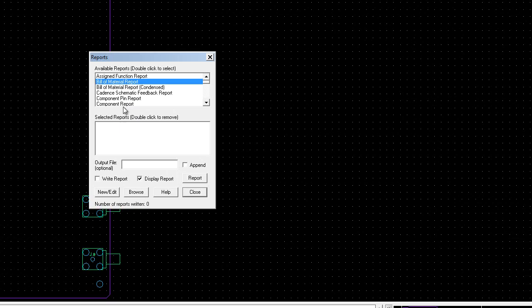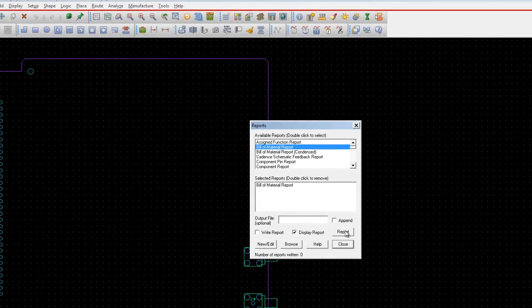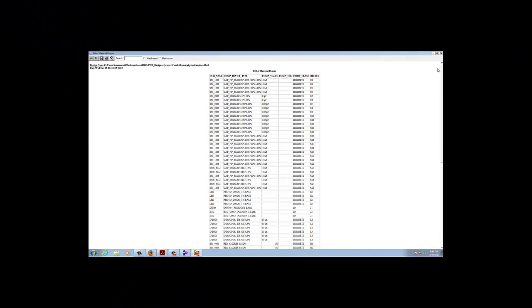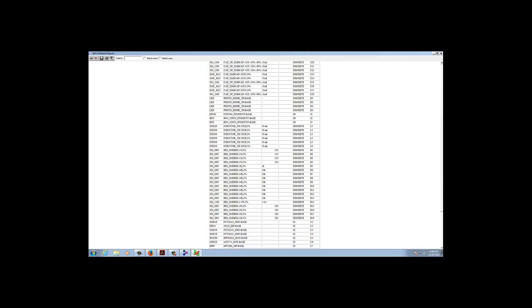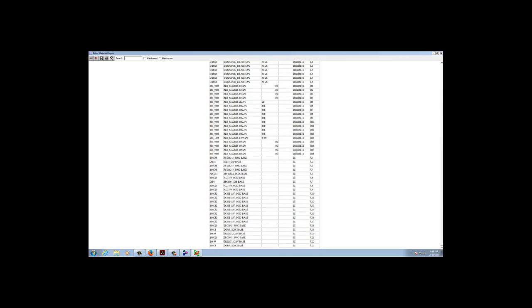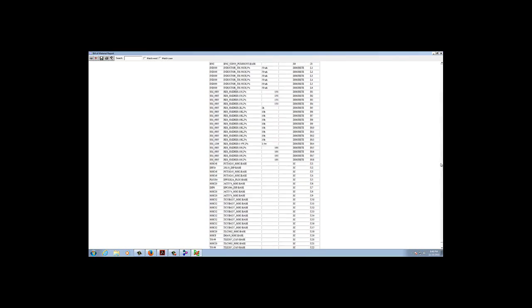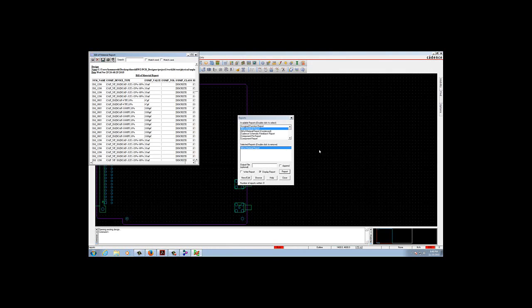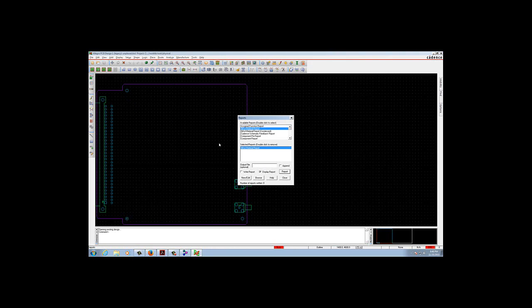Click on bill of material report. Make sure it's selected. Double click on it and select reports. You can see all the reports here. Scroll down. Now close the report window.